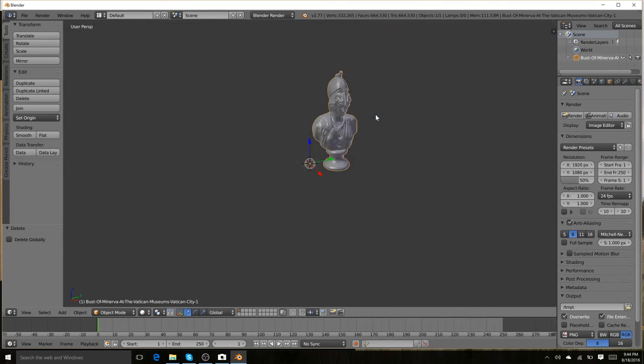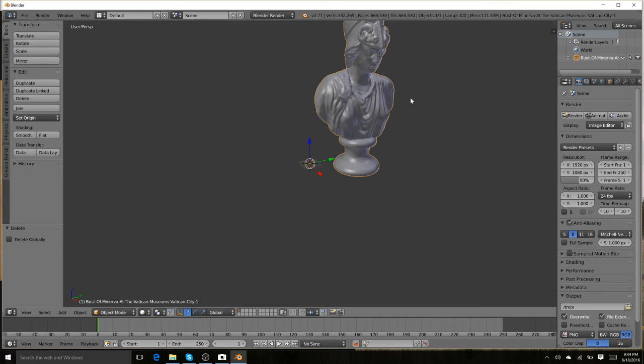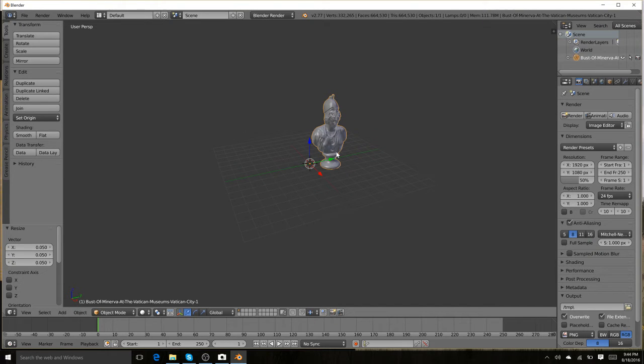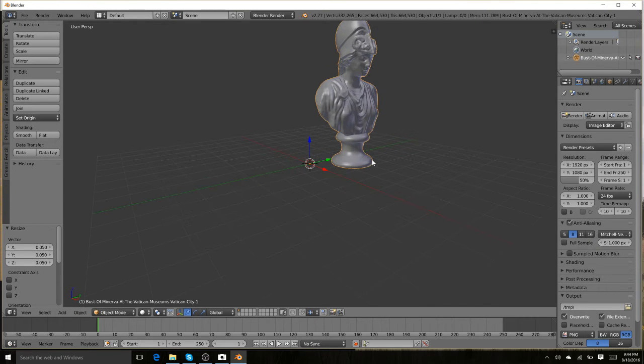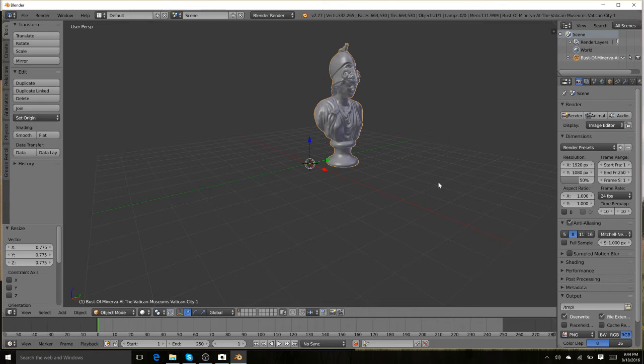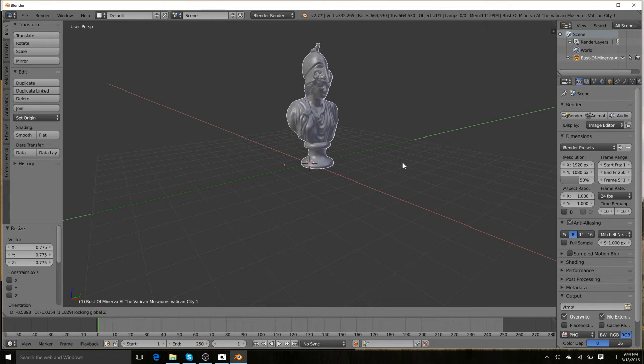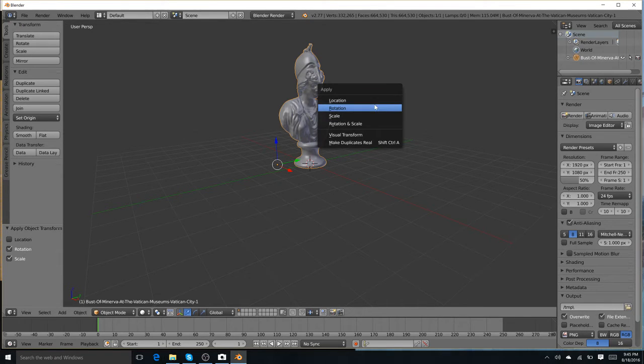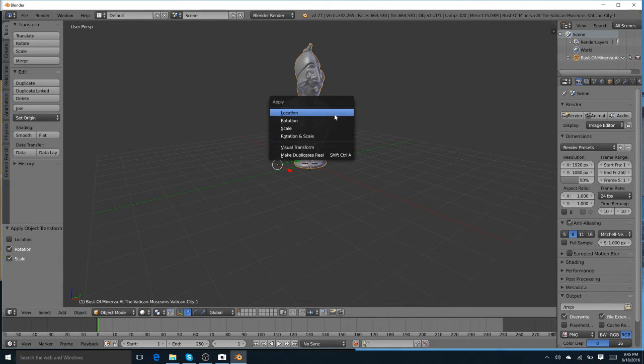As we can see, the STL is quite large, so we're going to scale this down to a more reasonable size. The actual scaling to one-to-one scale is done in Unity, so we don't have to worry about that right now. But I'm going to just center this roughly, and then I'm going to apply rotation, scale, and apply location.